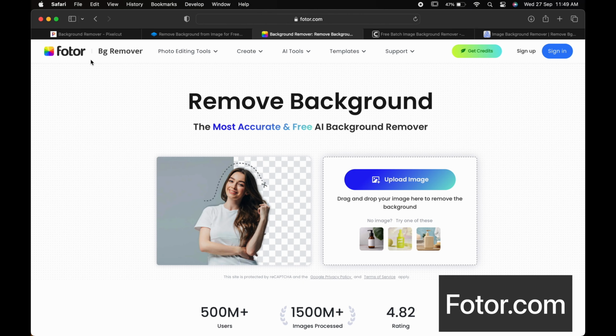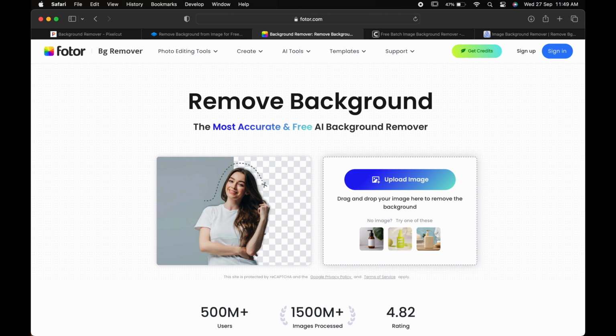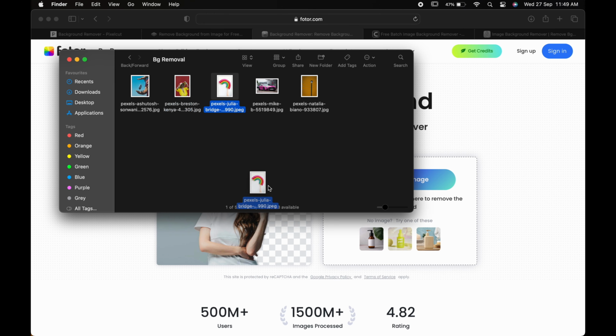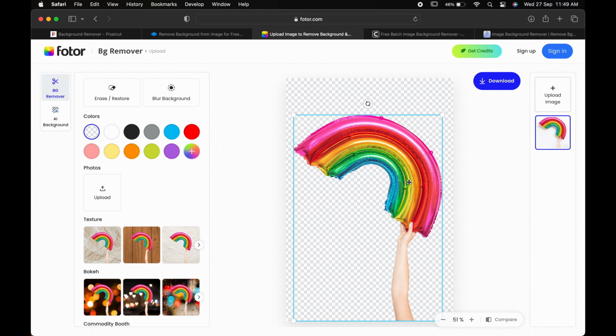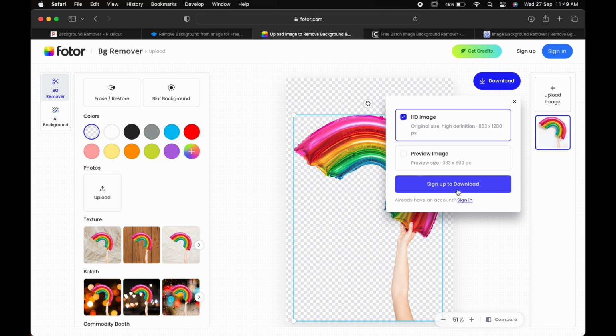Another one is Fotor. Here also you have to follow the same steps and upload your image. Just wait for some time and it will remove the background in such a good quality. For HD image, just sign up or download the preview image without signing up. Just click on download and you are done.